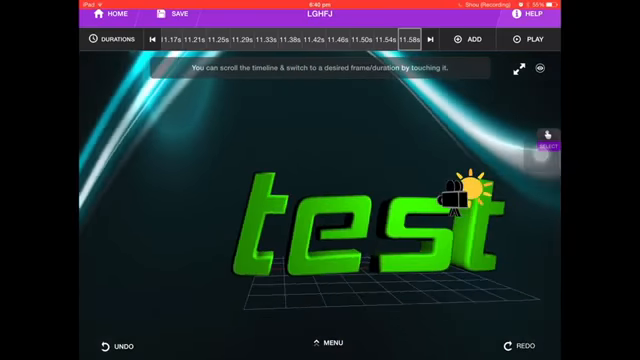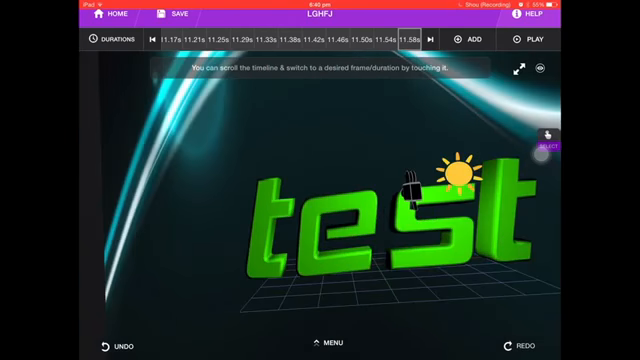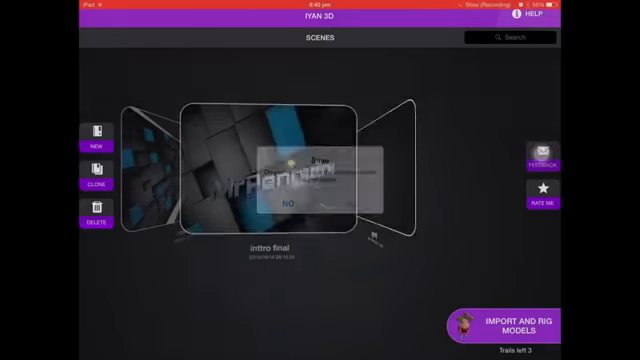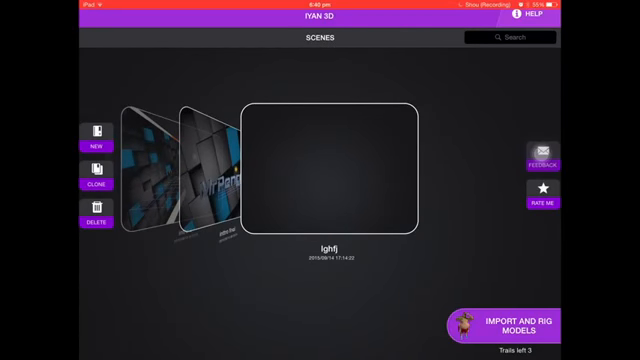So then all you have to do is export it to iMovie, which you can do if you're an iOS person. You can export it to iMovie or just send it to your computer via email or something like that.